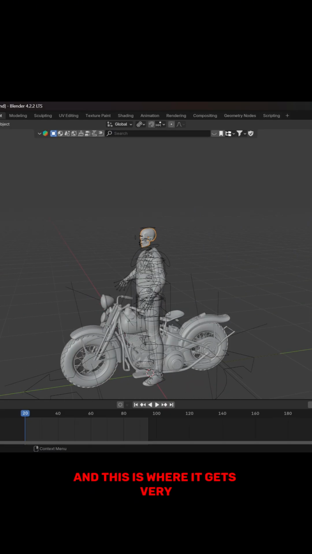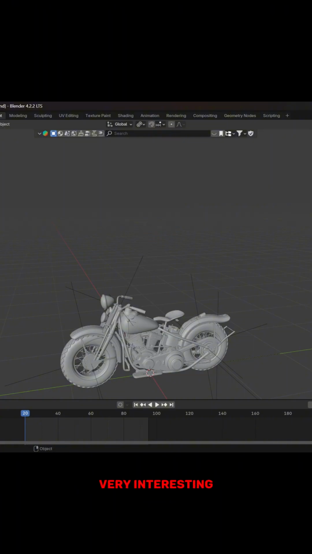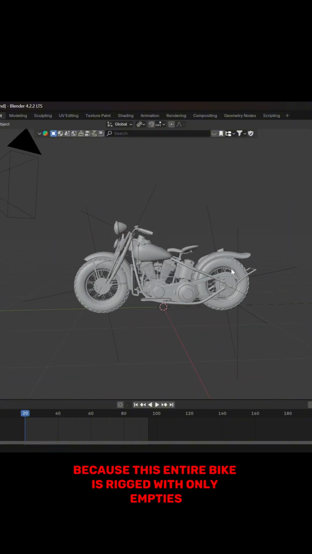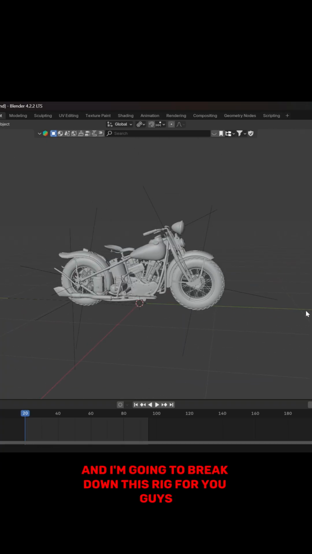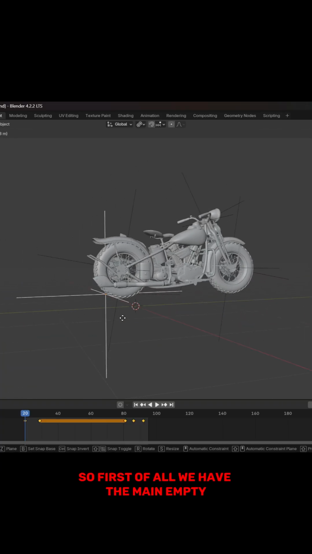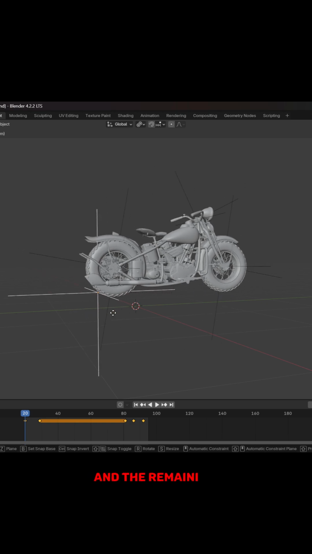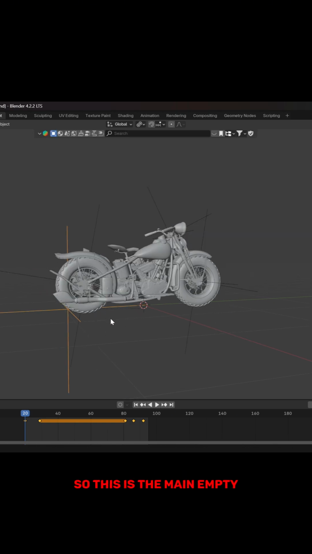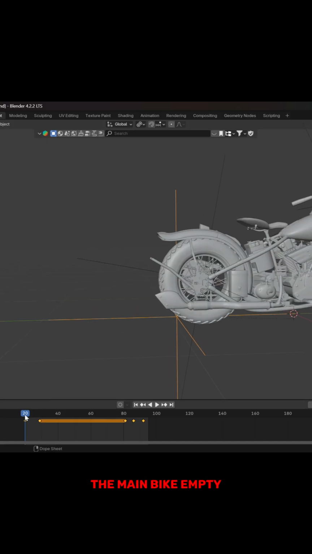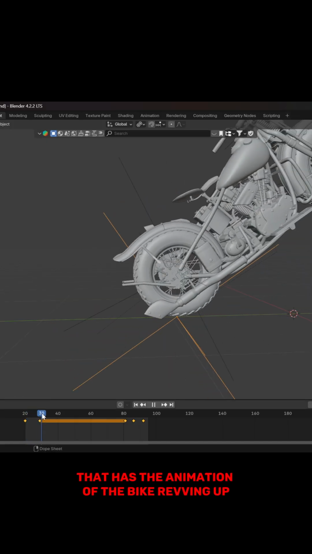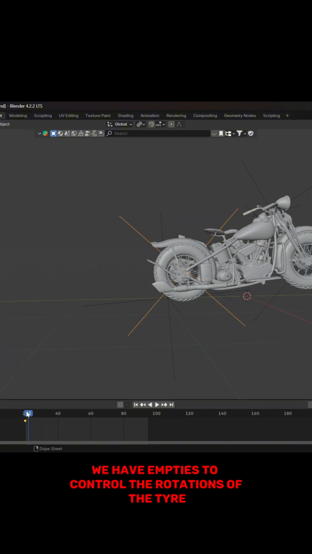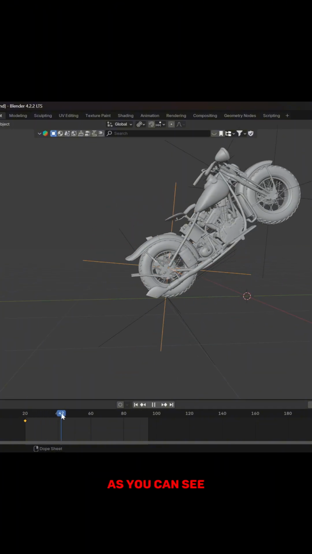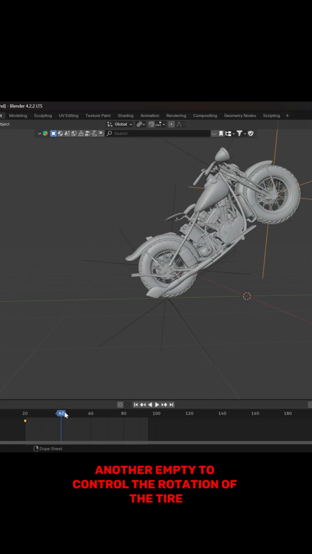And this is where it gets very interesting, because this entire bike is rigged with only empties, and I'm going to break down this rig for you guys. So first of all, we have the main empty, which controls the entire bike and the remaining empties. This is the main bike empty that has the animation of the bike revving up. Then we have empties to control the rotations of the tire, as you can see. Another empty to control the rotation of the tire.